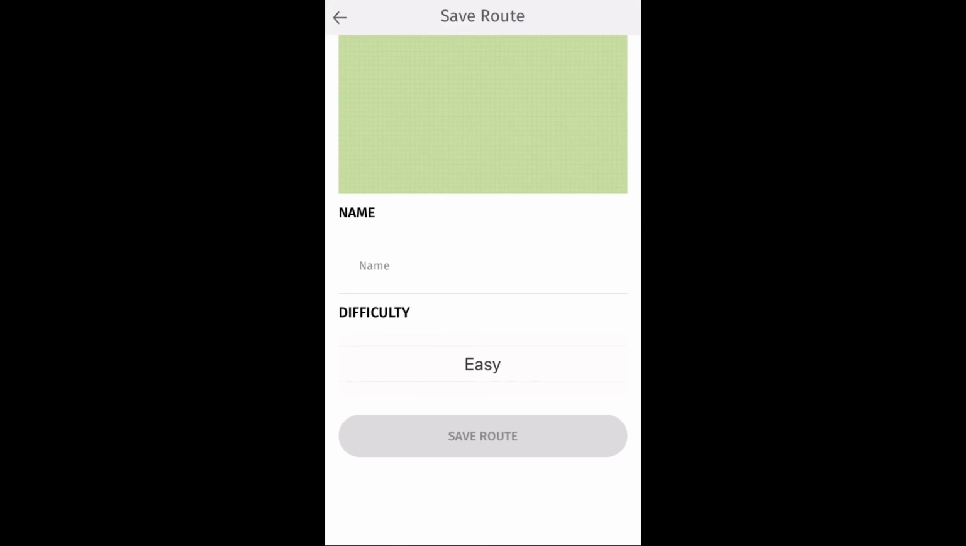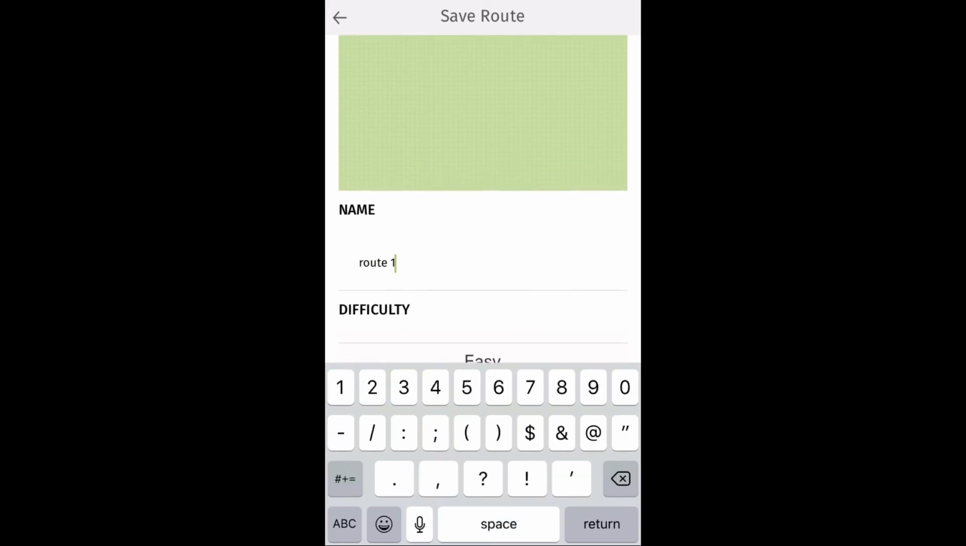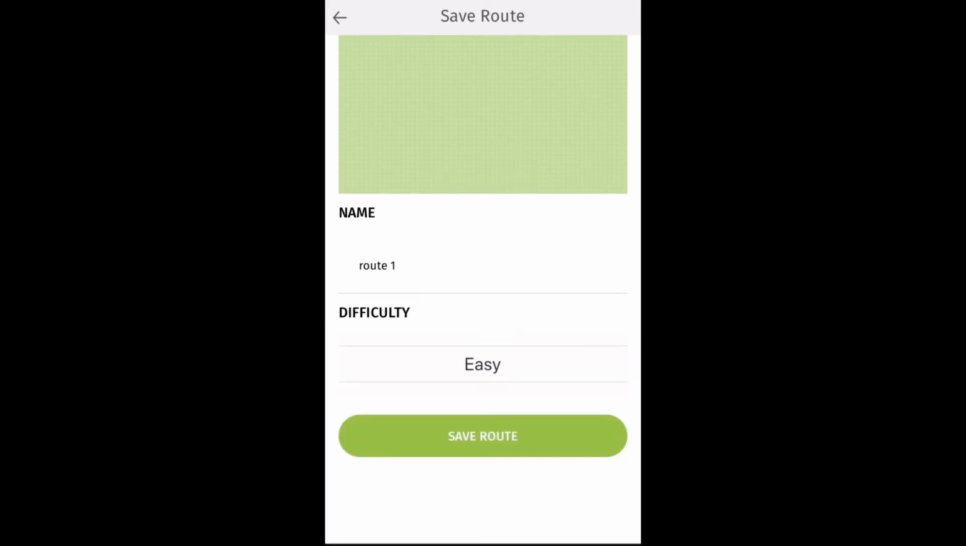So you'll want to give your route a name. So I'll call it route 1. And then you can change the difficulty of how easy it was. So the options are easy, medium, or hard. So this one, you would have to move back and forth. And then you'd hit the save route.